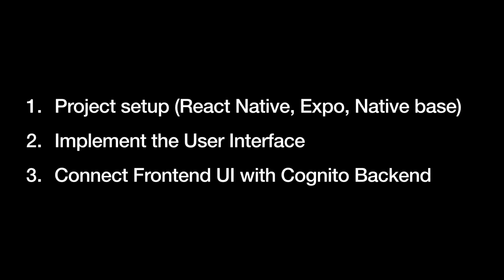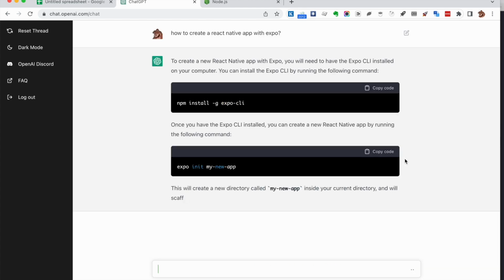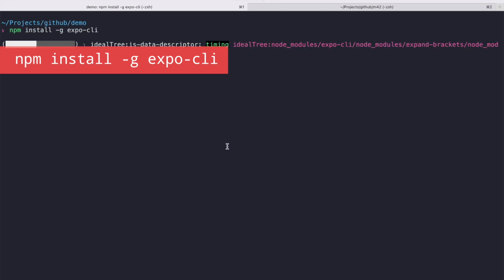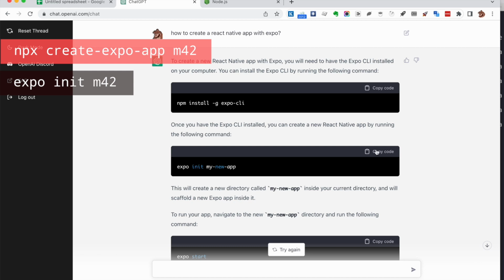Let's get started. We want to set up our React Native app with Expo. This command will install Expo command line interface, so copy and paste. This command will initiate the React Native app with Expo support, so copy and paste.